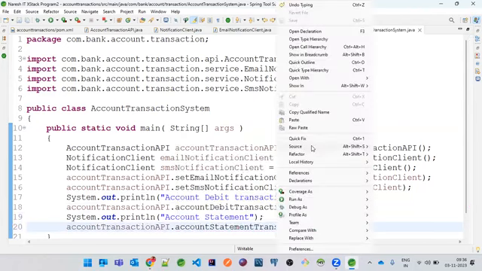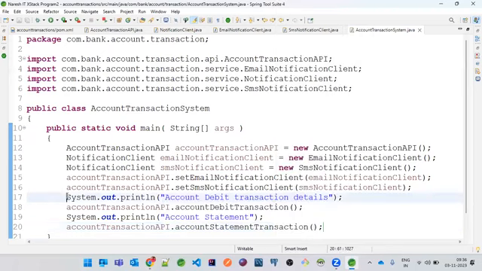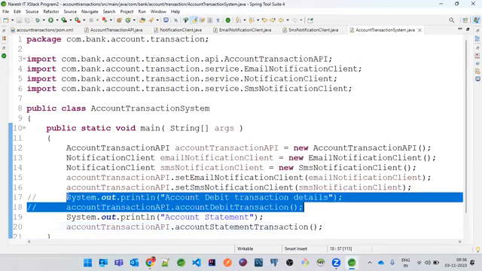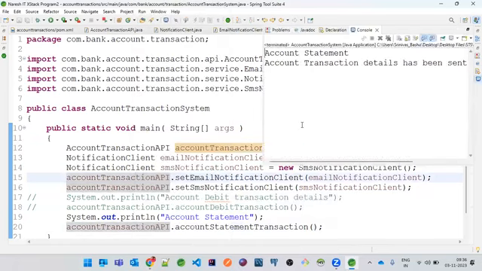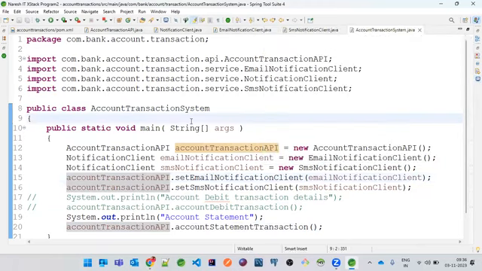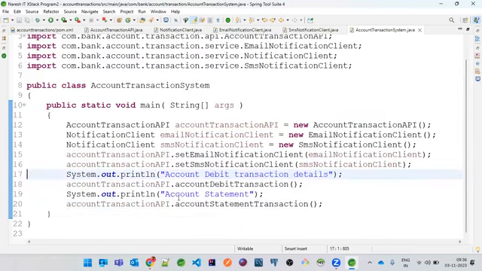So now I just wanted to comment this and I just wanted to run this. Account transaction details has been sent to your email, because email is the only possible reason for this account statement, right? Now, if you see this over here, how many objects we are creating over here?